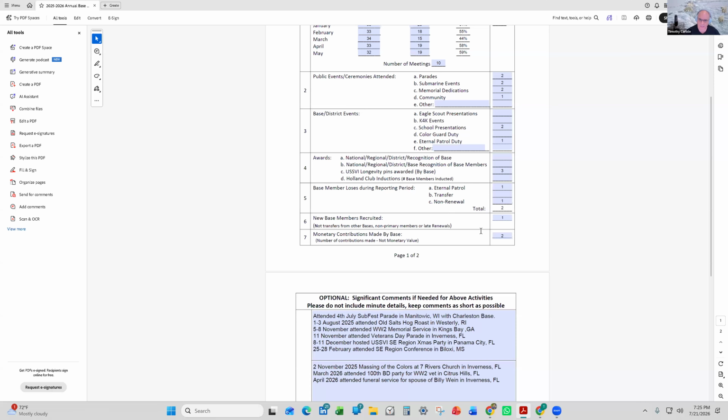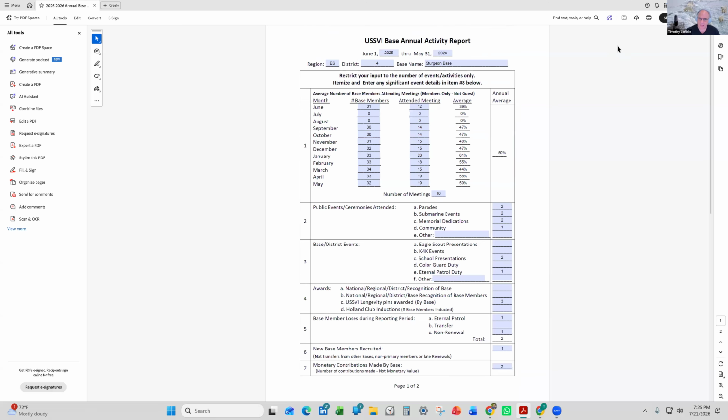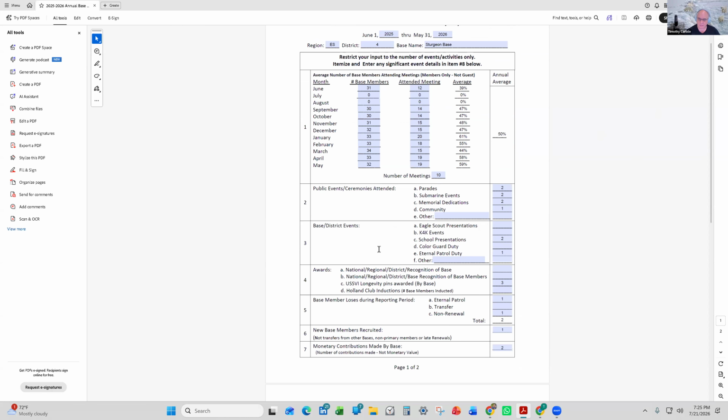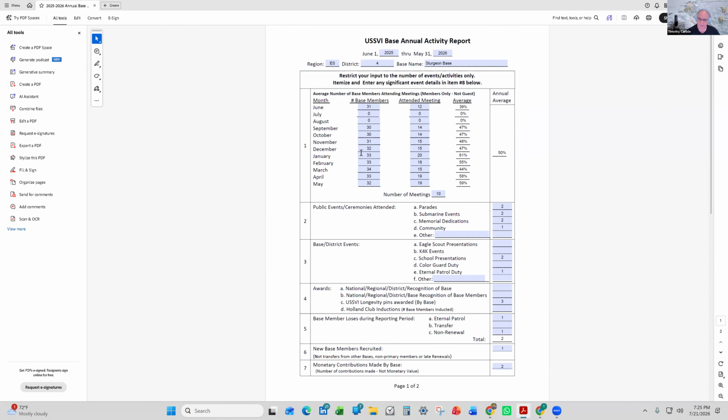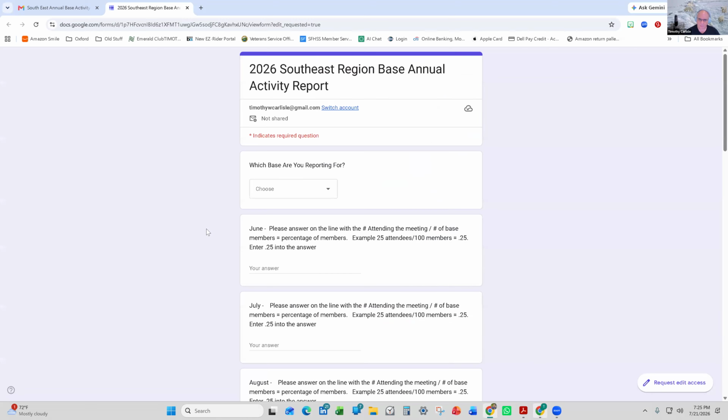Here we go. This is a sturgeon base. They're the last base to send me one, so they get to be the lucky person here. Now, remember, we ask you to do the paper form so it will calculate everything for you. Once you've got that calculated and you've typed what you want to type, it makes it very, very easy for you to use. Now, I'll give you a great example of that.